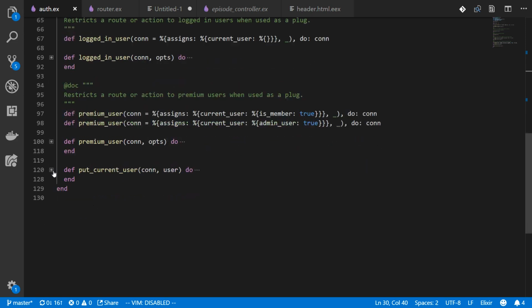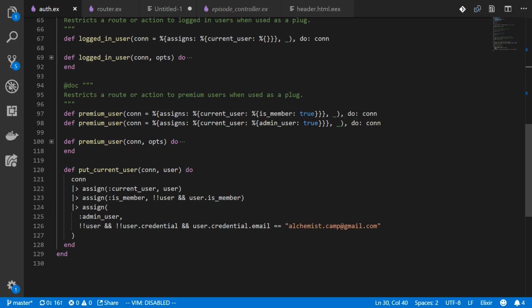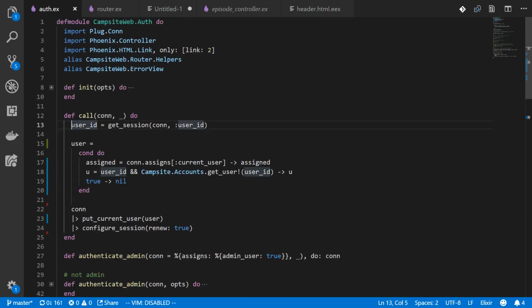And I've got some helpers in here, such as put current user, which will set up the assigns for the current user, whether the user is a member or not, whether or not the user is an admin user. And in this case, I don't even have anything in the database for admin users. I'm the only admin user, so if it's my email address, which is only me, then it's the admin user. And as you can see, for any request made to any page on the site, we get a user, and we put that user as the current user, which is that helper I showed you below, which will set up assigns for current user, admin user, and is member.